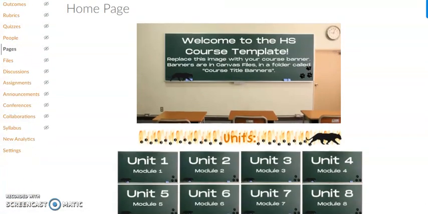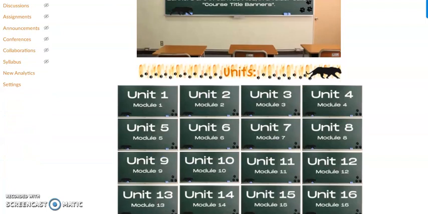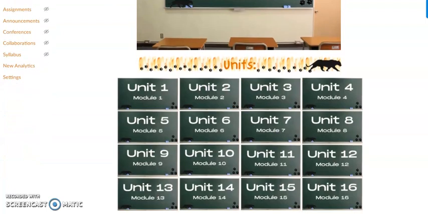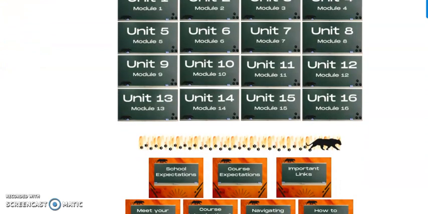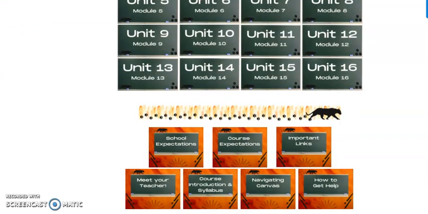The units on the homepage will be used to house your content. We have initially given 16 units to each of the classes with the understanding that some of you may need more, some of you may need less, and we will adjust those based on individual preference and content areas. The other areas that we will work on now are the buttons at the lower portion of the page.